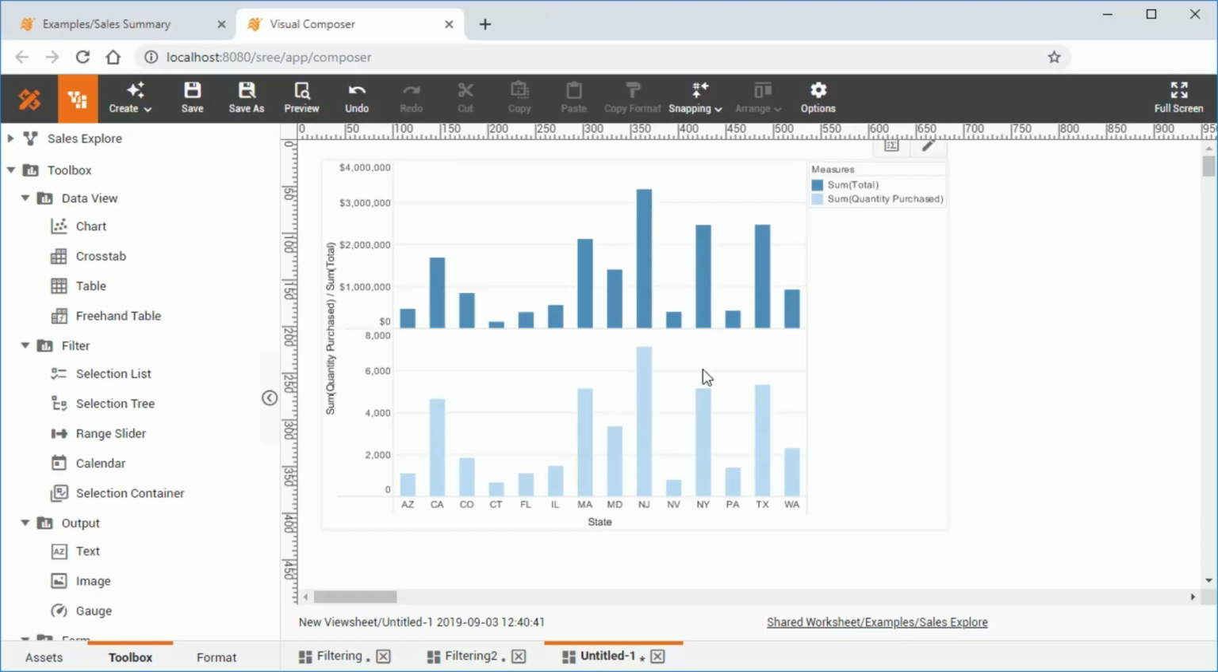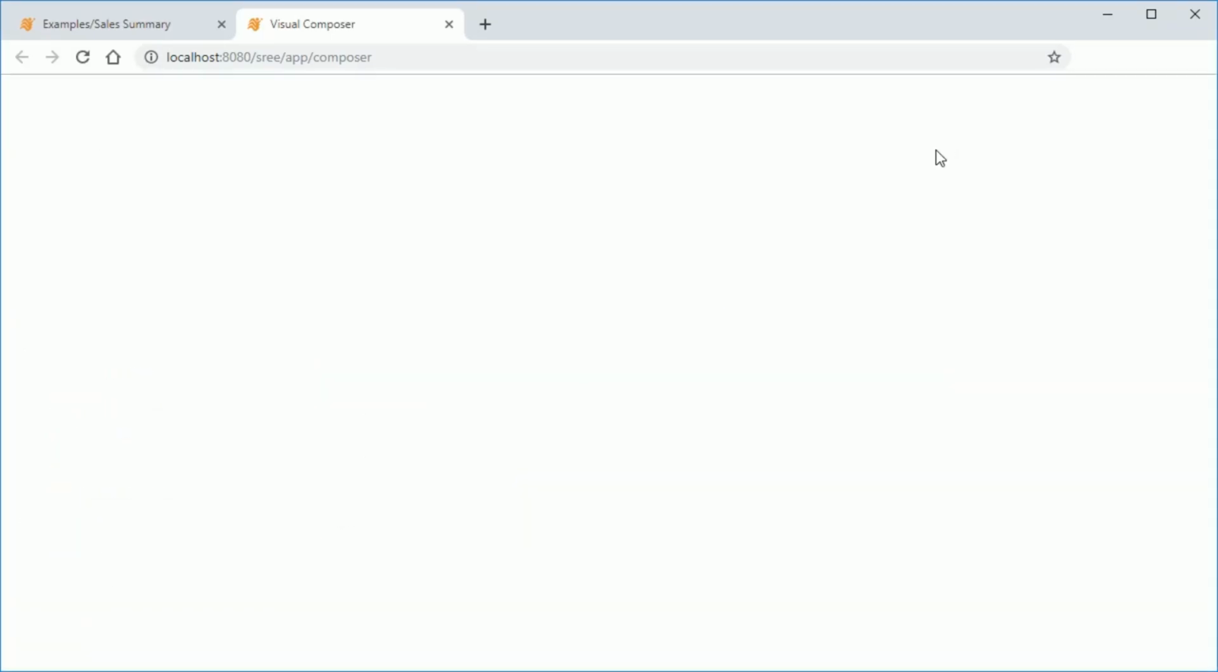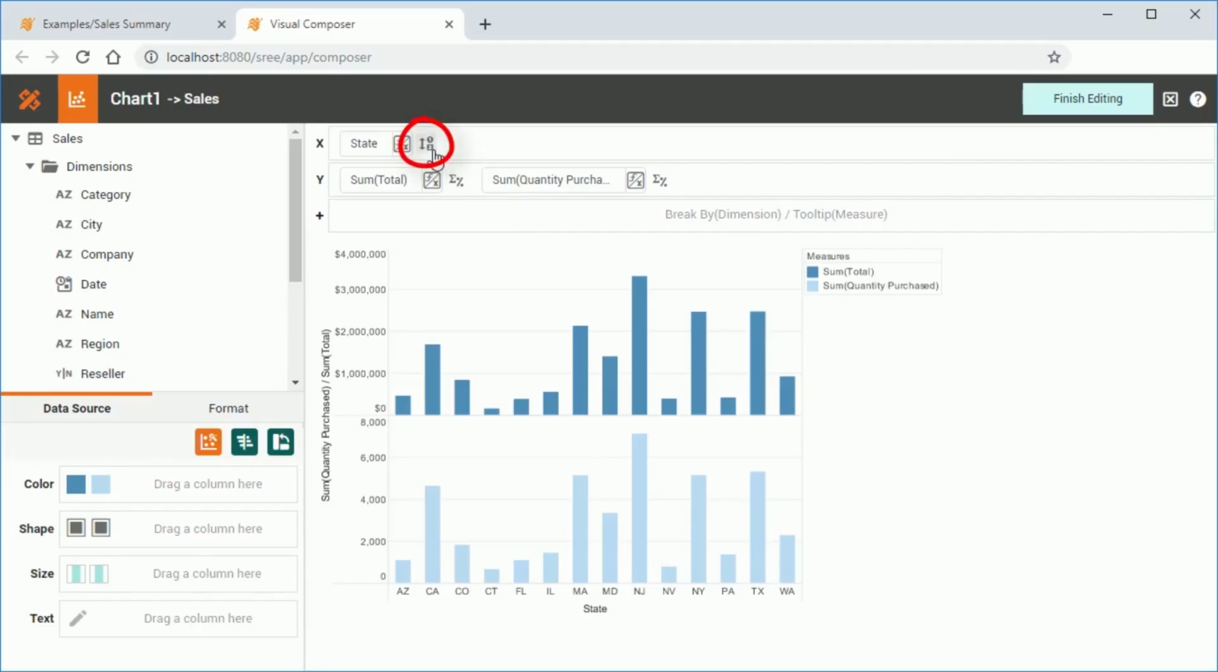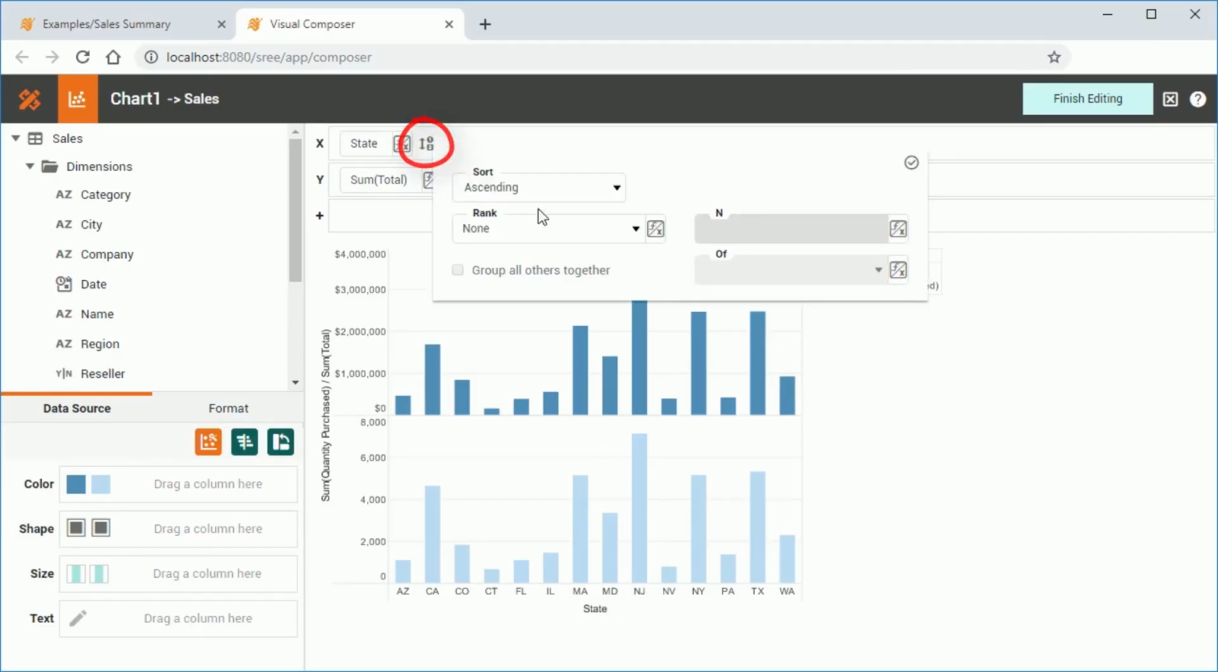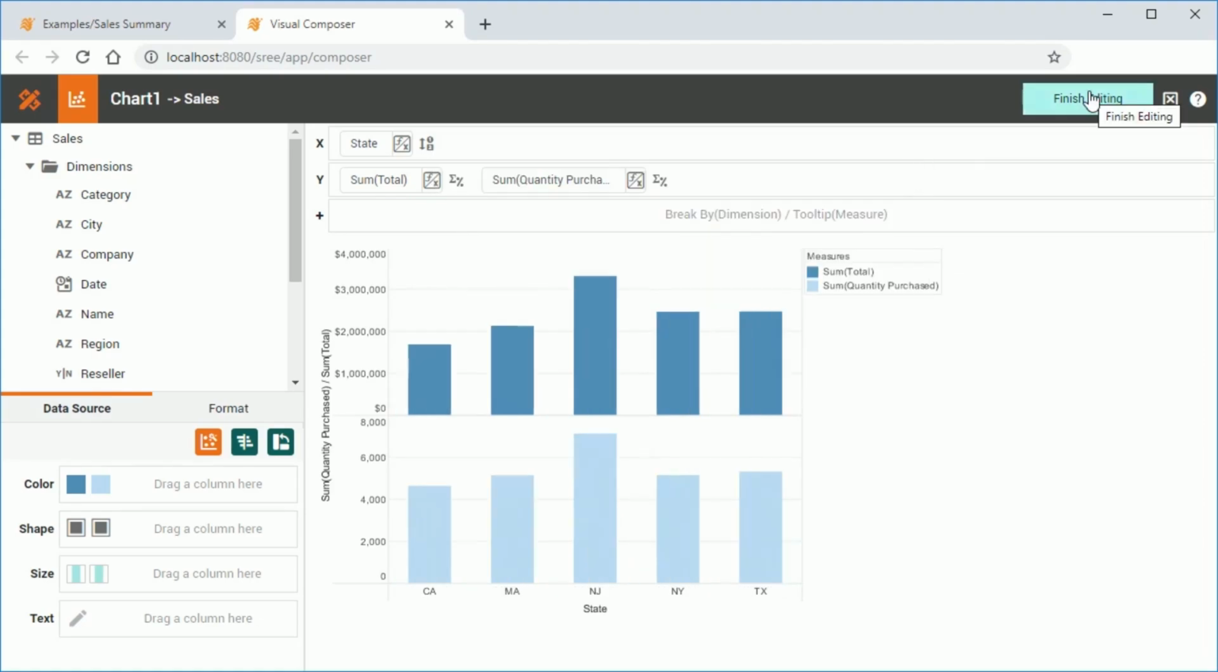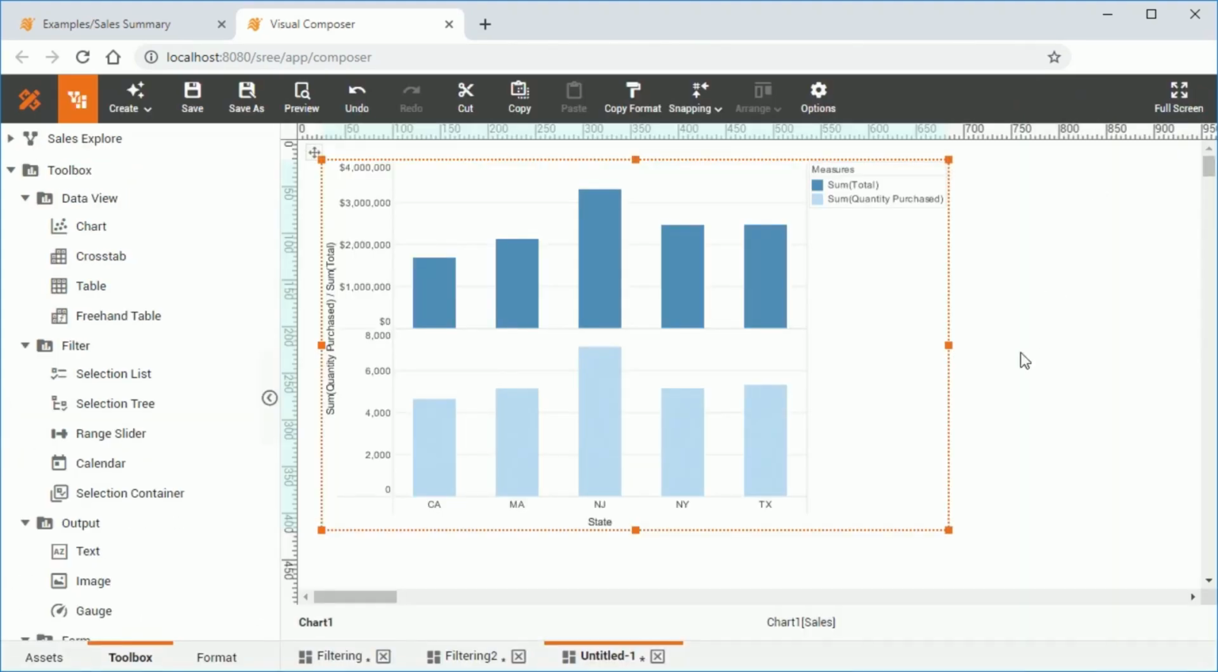To do this for a chart, open the chart editor, press the Edit Dimension button next to your dimension. From the rank menu, select top or bottom. Specify the number of groups that you want to select, let's say 5 states, and then select the measure according to which you want to filter. In this case, the top 5 states according to summed quantity purchased. Press the Apply button and press Finish Editing to perform the filtering. The chart now displays the top 5 states according to summed quantity purchased.